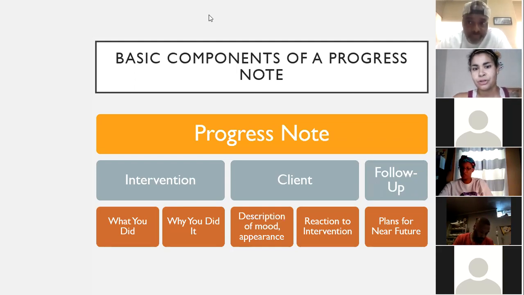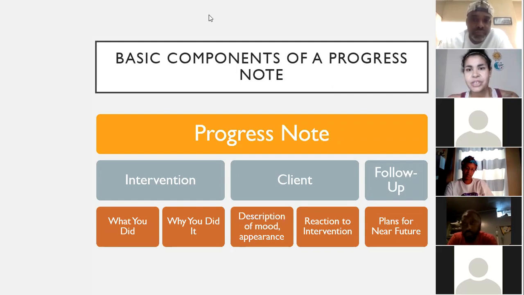That's why you took them grocery shopping. So for the client, you're going to give a brief description of their mood and appearance and how they reacted to the intervention. And if you can stick a direct quote from a client into a progress note, insurance companies love that, so do that. If a client says, "Well, this is crap, I never want to do it again," you can throw that into a progress note.